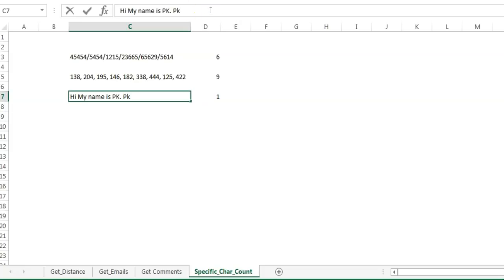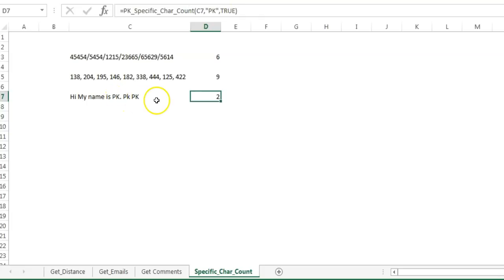Even if I type the pk's again, then it is giving 2. Why is it giving 2? I have pk 3 times, but it is giving 2 because I am matching the case also. Alright, so if you want to check the case sensitive match, then you can put here true. Otherwise you can keep it blank. You can put only 2 arguments.